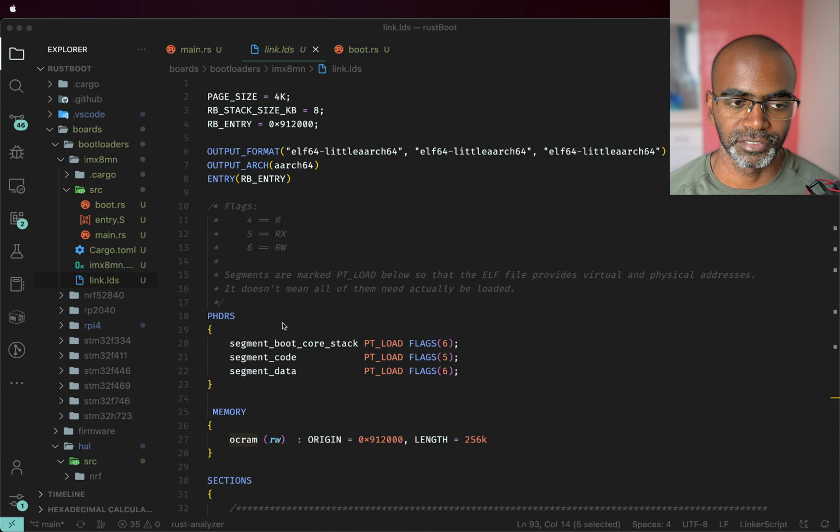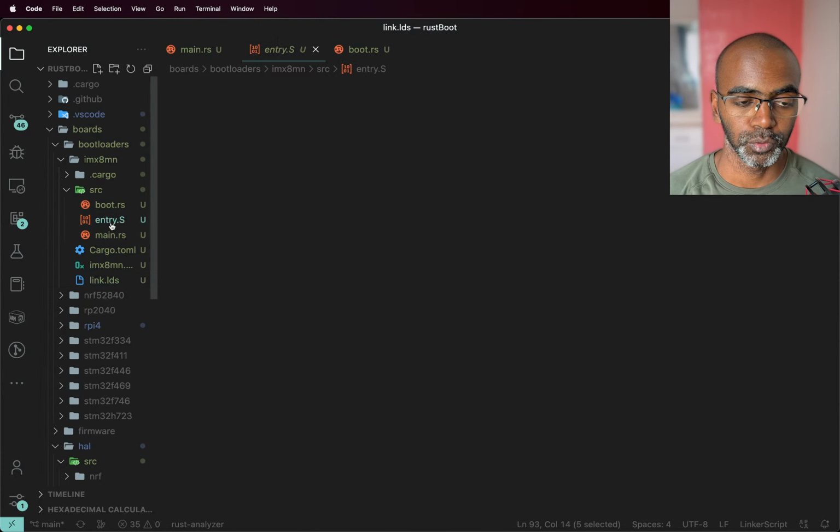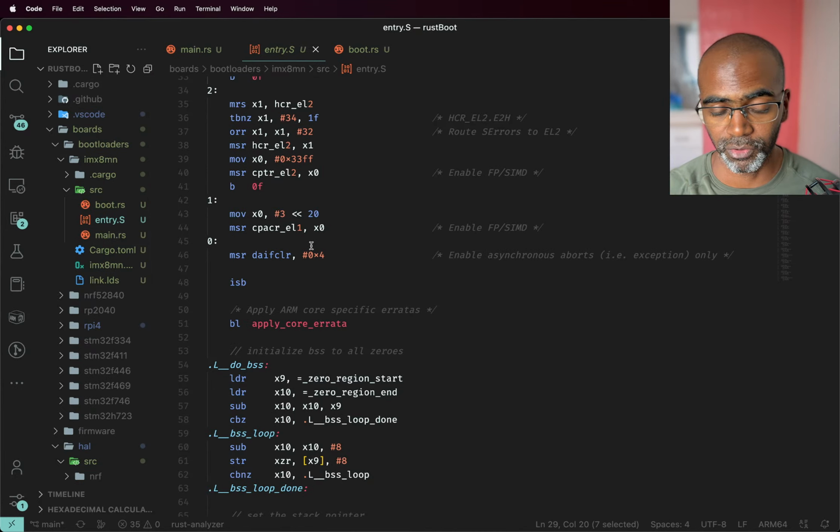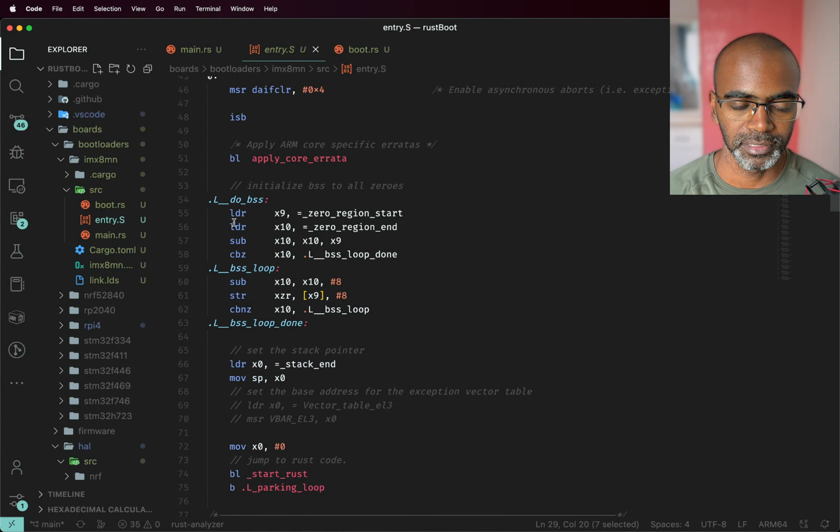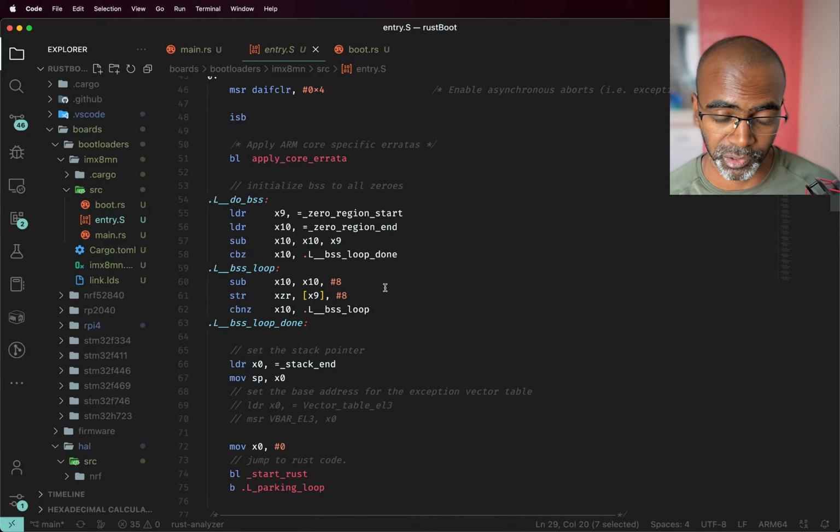Okay, I guess not. Let's go to the next part. Let's go back to the assembly code. So entry.s is where we were talking about the BSS section. That area of memory that I have allocated on the on-chip RAM for BSS, before I start execution, I need to go ahead and zero it out, because that's going to be used by my program for whatever it needs BSS for. Okay, so that's what's happening over here.